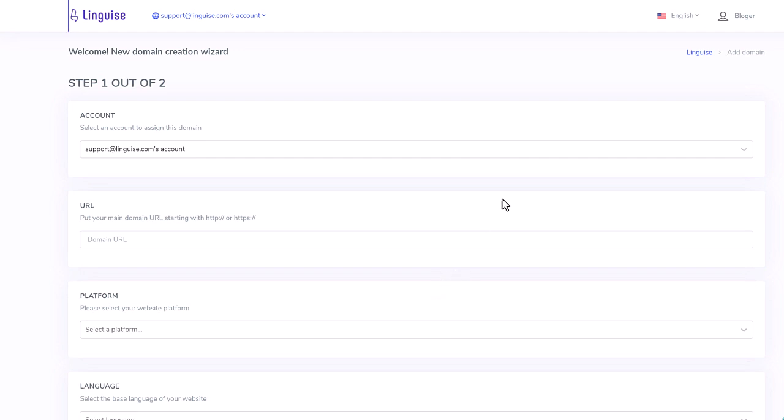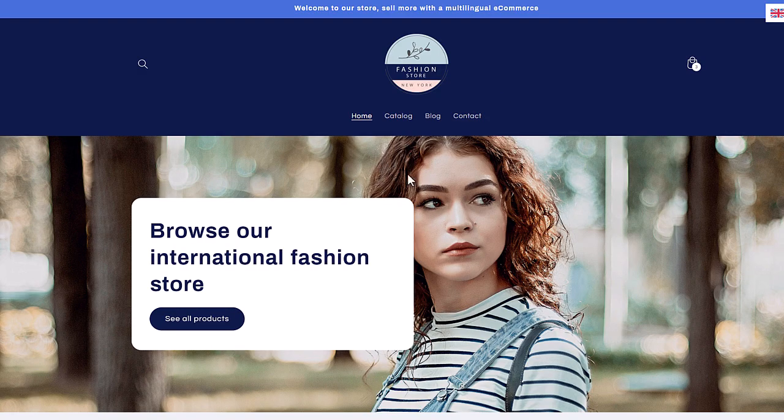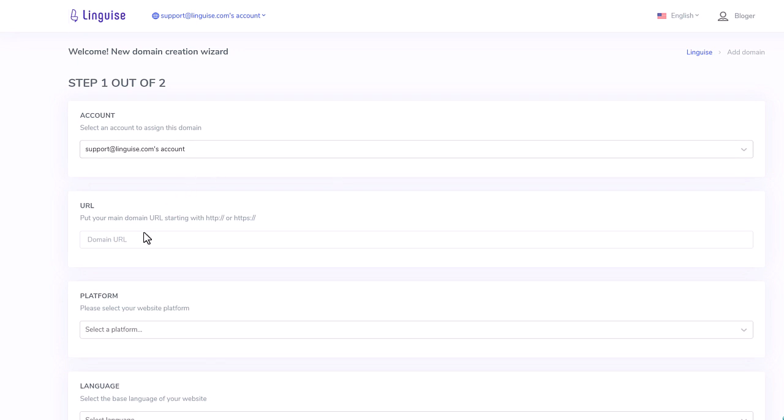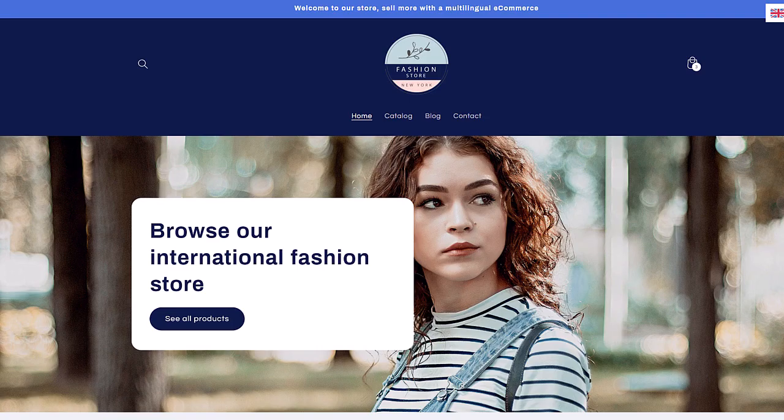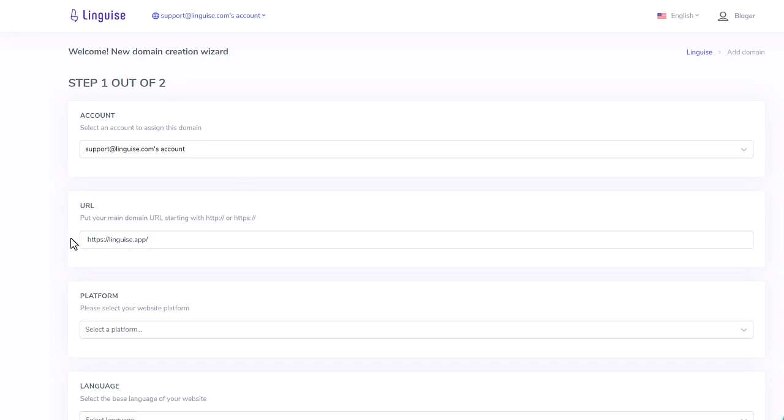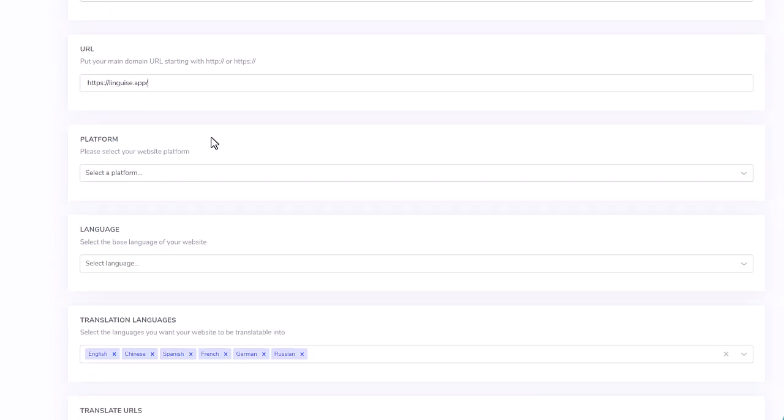So, we'll use it to translate our Shopify demo website. Here I'll copy the domain of my Shopify website I want to translate. The registration of the domain is required because at the end I will get a key to authorize the translation on my site, and I will also need to set up my multilingual URLs.